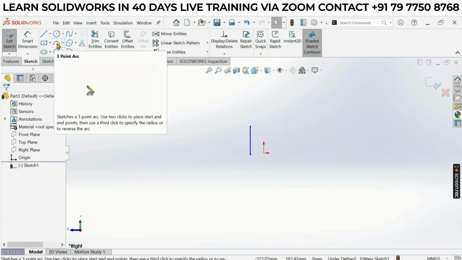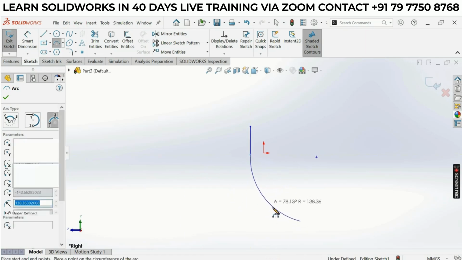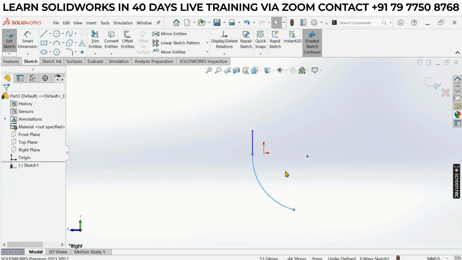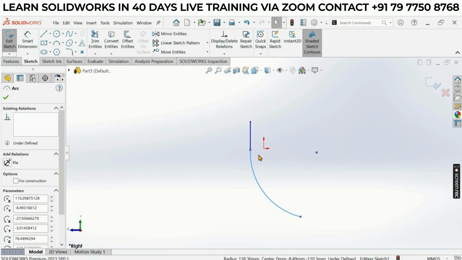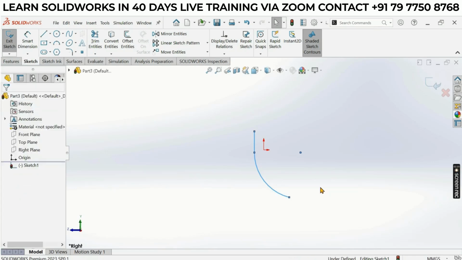Okay, then draw a 3-point arc outside. Then select this curve and this line, and add a tangent relationship. Okay, then a straight line.